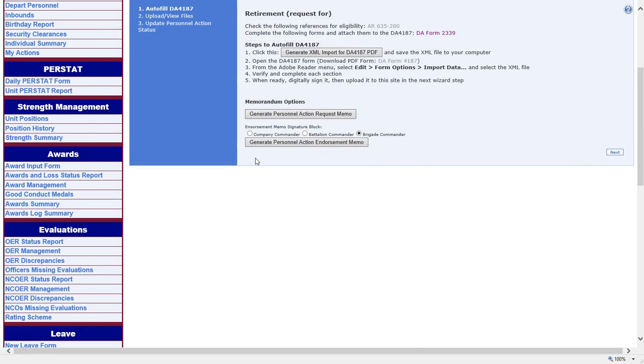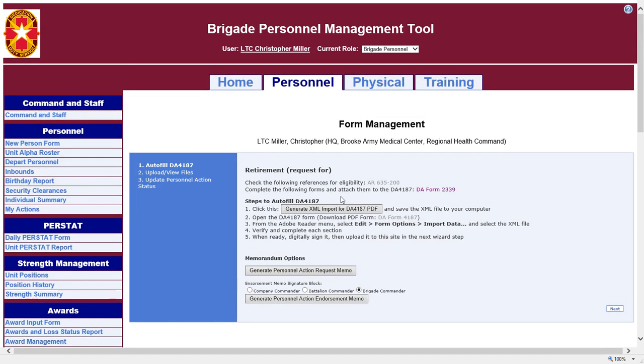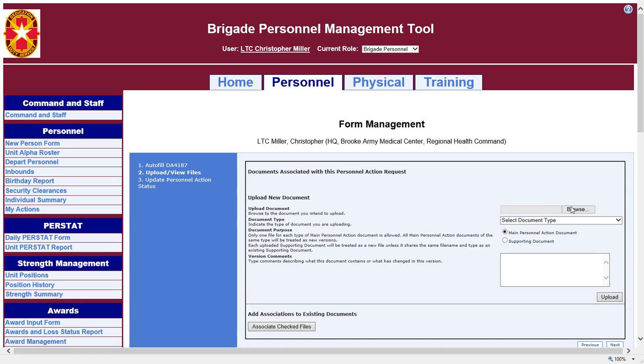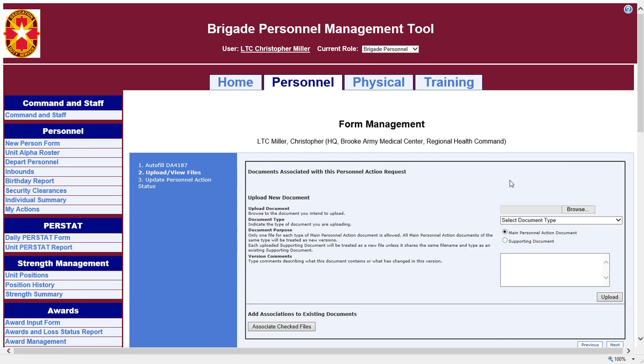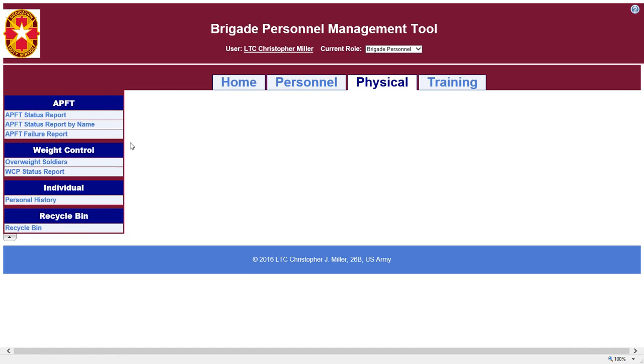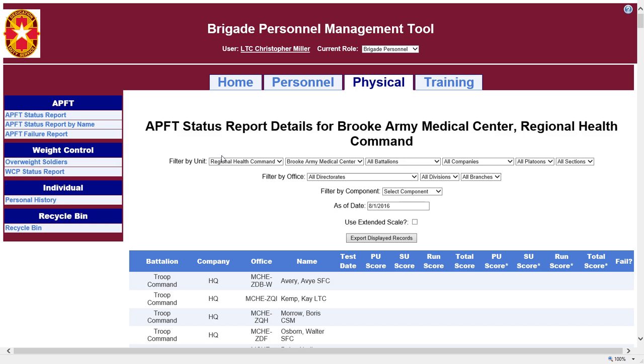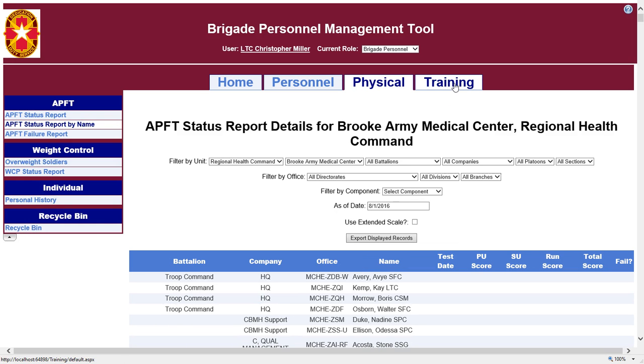And again, I can upload that document as well. And I'd, in this case, be identifying it's the request memorandum, just so I can track it. So similar functionality exists for PT tracking. If I want to track PT scores by individual, by name, or do roll-up reports for company, battalion, brigade level, all those capabilities exist here under the physical sections. As an individual, I'd be able to see my personal history as well.